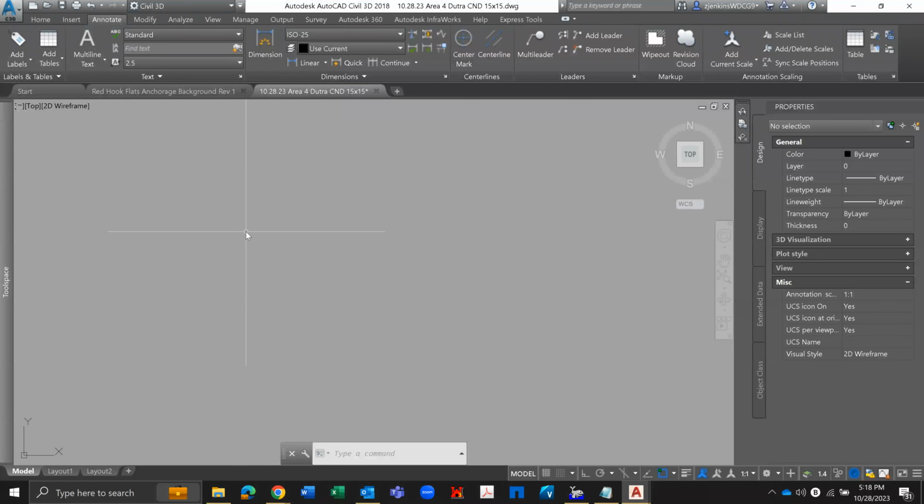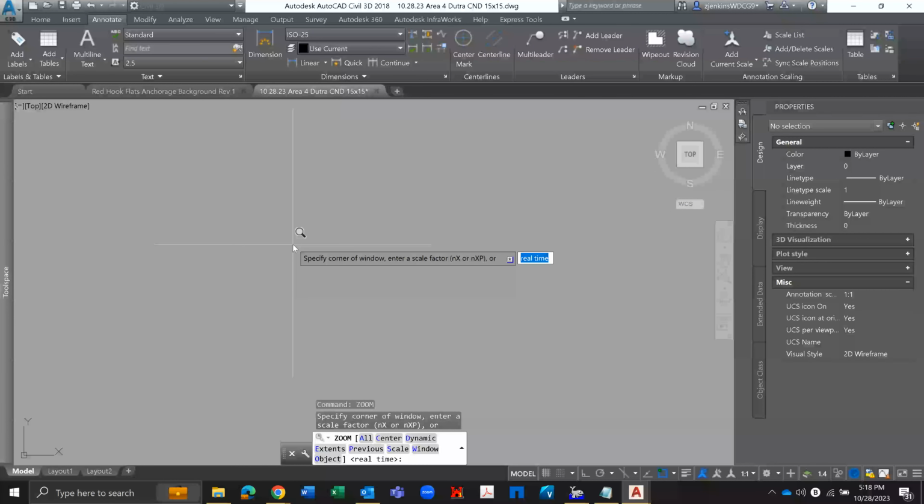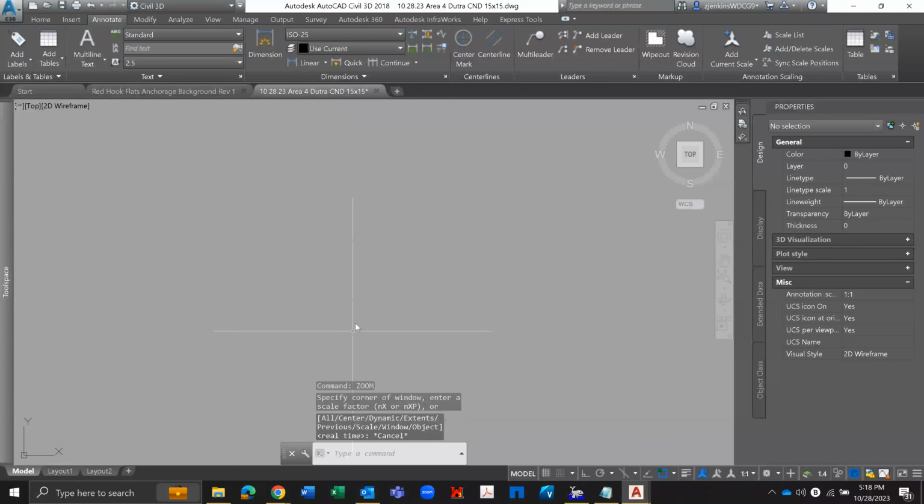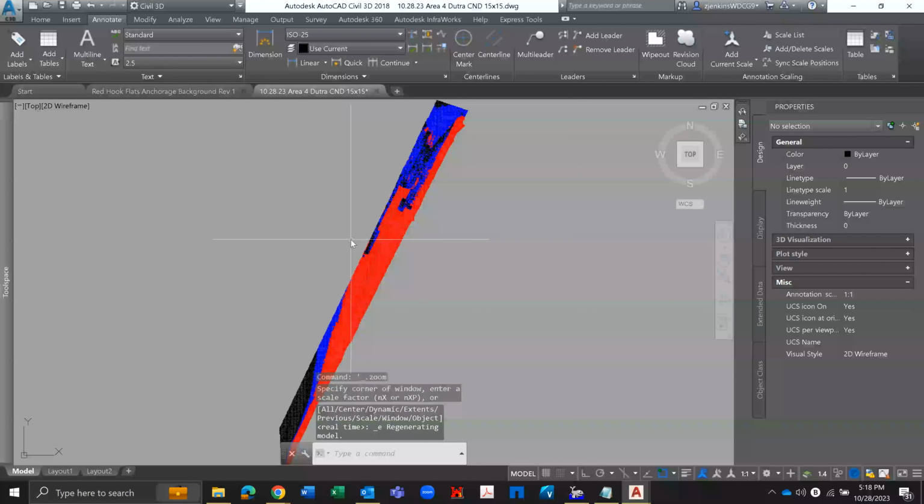Once they're open, you can use a couple commands, whether it be type in zoom, enter, E will give you extents. Notice down here it has different options. You can also double click on your scroll button on your mouse. That will do it.